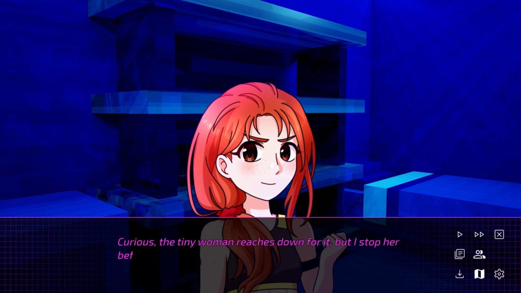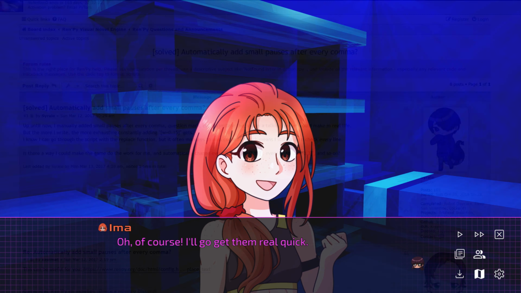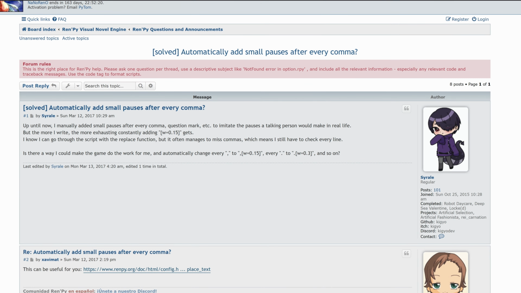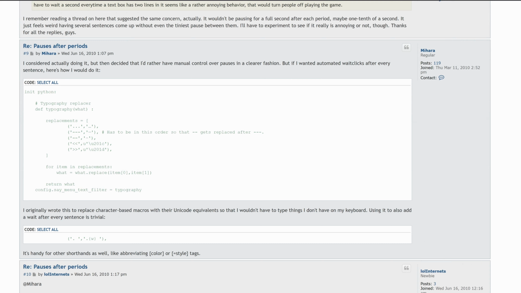So let's say you're playing Artificial Selection and you start to realize there's a brief pause between every punctuation mark. How did Kikyo do it? Well, if we go all the way back to 2010 on the Lemmasoft forums, we can see someone ask the same thing. User Mihara provides the following code, which we can adapt to our own game.